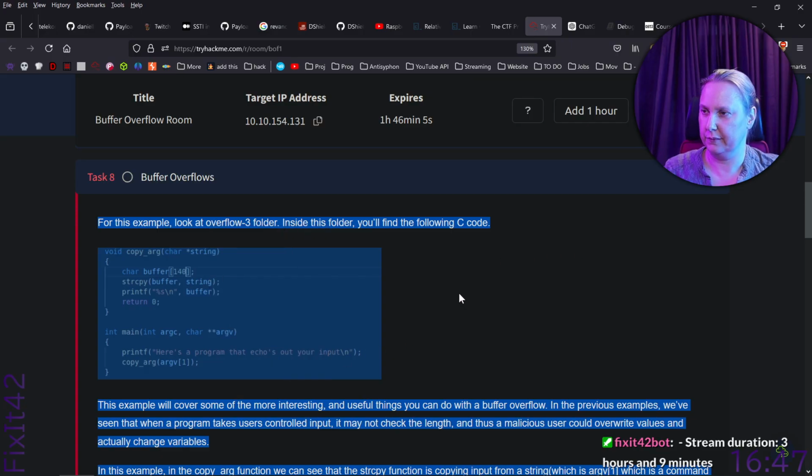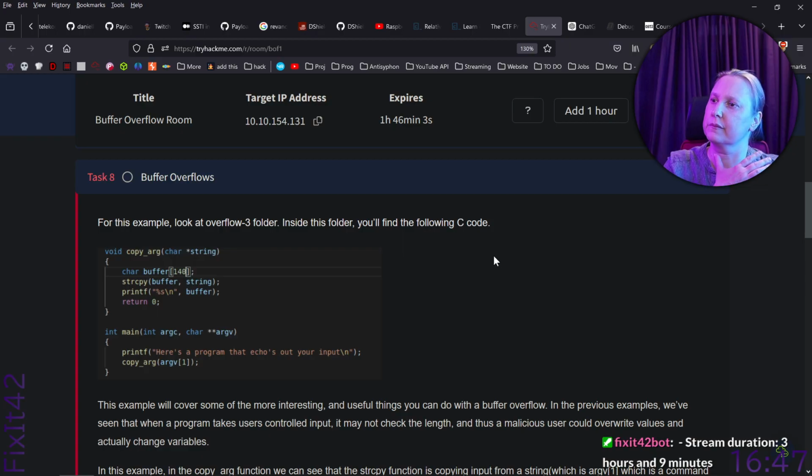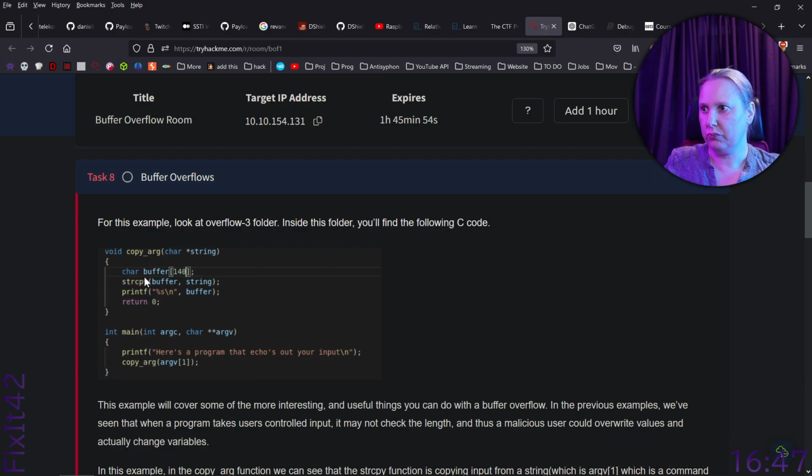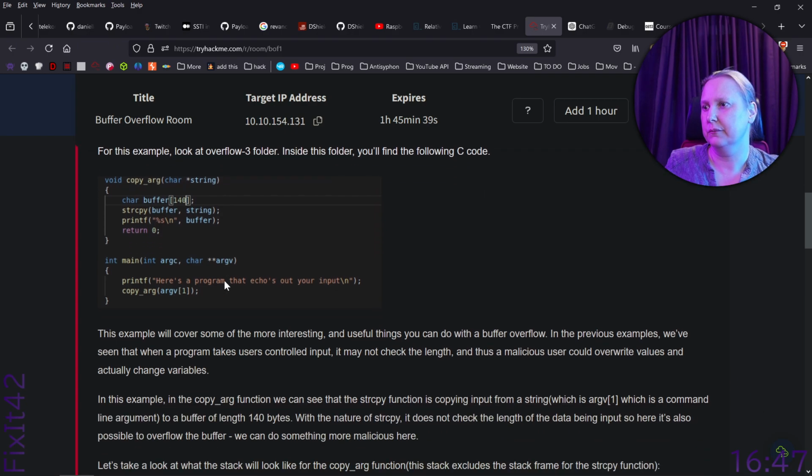For this example, look at Overflow 3 folder. Inside this folder, you'll find the following C code. This example will cover some of the more interesting and useful things you can do with a buffer overflow. In the previous examples, we've seen that when a program takes user controlled input, it may not check the length, and thus a malicious user could overwrite values and actually change variables. In this example, in the copy_arg function we can see that the strcpy function is copying input from a string, which is argv1, a command line argument, to a buffer of length 140 bytes.